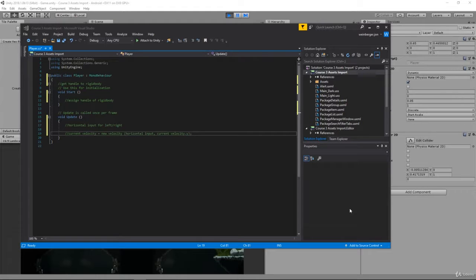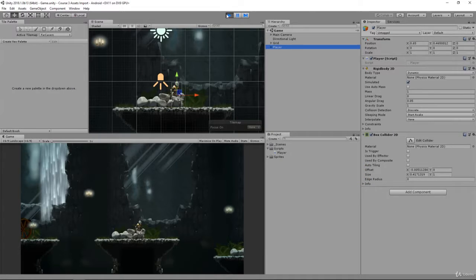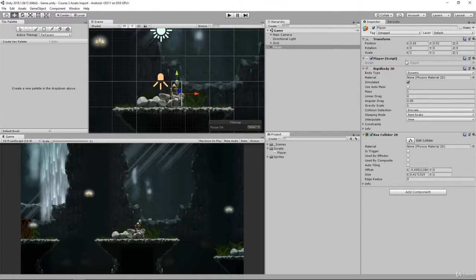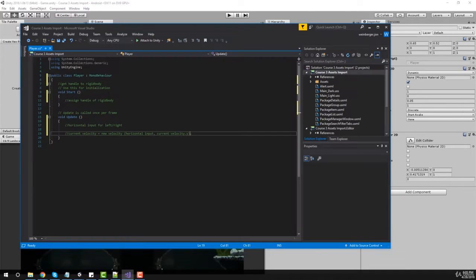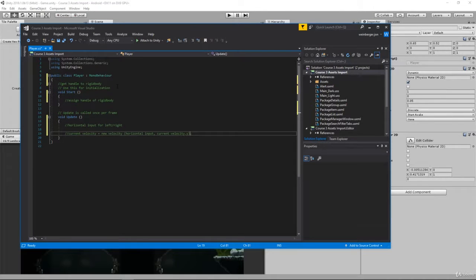In this challenge review, we're going to get our player movement working. So the first thing I need to do is I need a handle onto the rigid body. So on my player game object here is our player script. I need this rigid body 2D component. So I'm going to create a handle for it and then assign that handle.